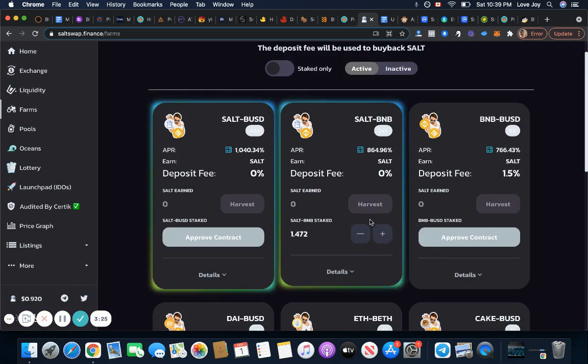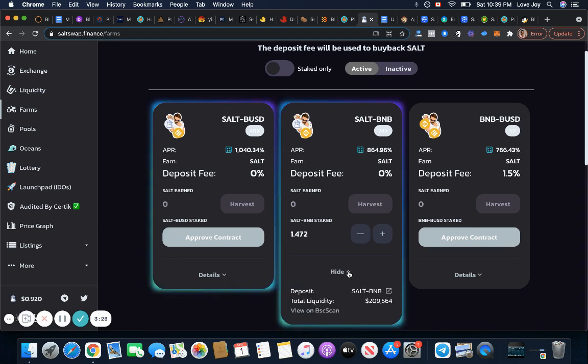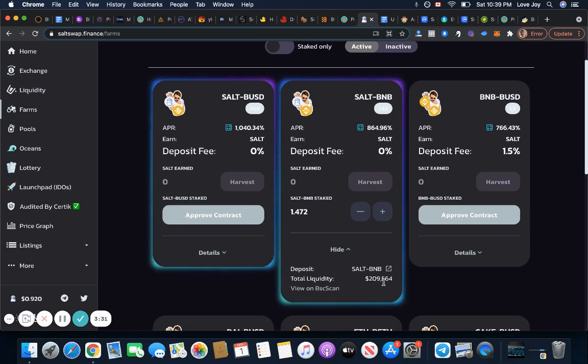See, 1.4 staked, and it's going to tell me how much SALT I have earned. It also shows details, like how many people joined in there: 209,000 people.